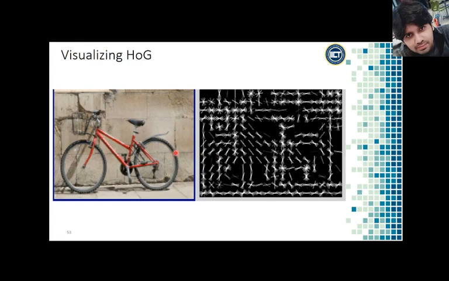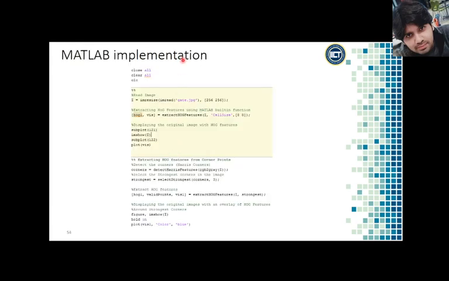So we can actually implement the histogram of gradients very easily. There are several built-in functions for this. Now one of the MATLAB implementations is shown here. So we can use MATLAB's built-in function, which is extractHOGFeatures. What it does is it extracts the histogram of gradients features from 8 by 8 cells, and then we can visualize it through the built-in commands.